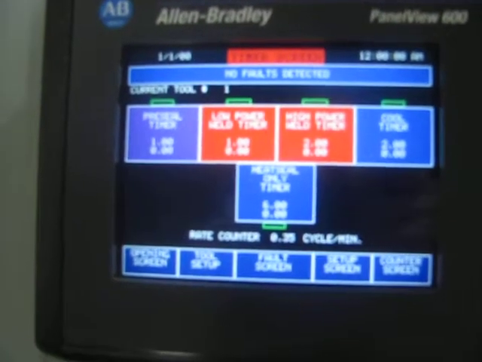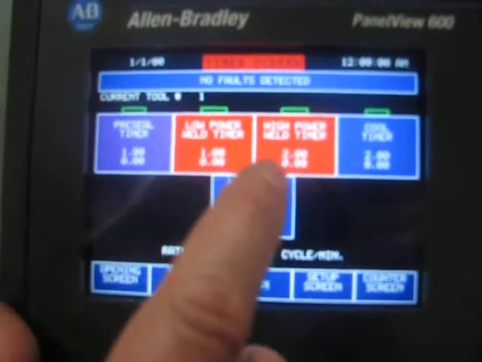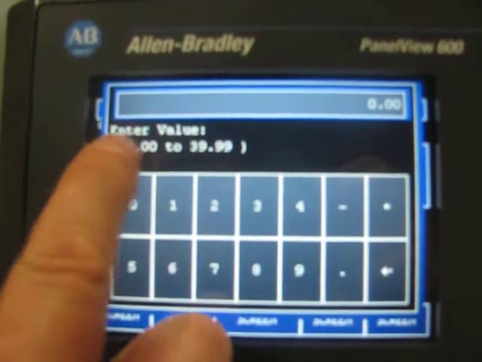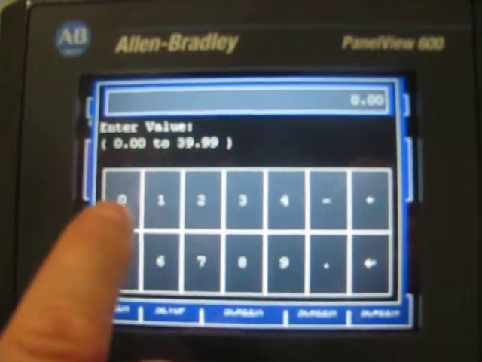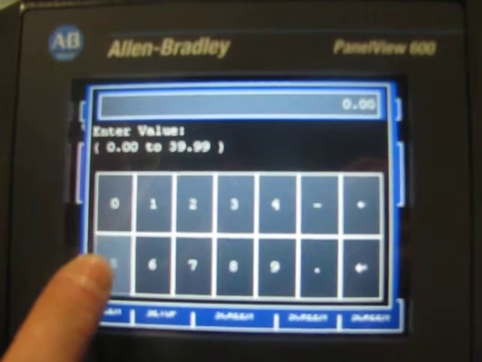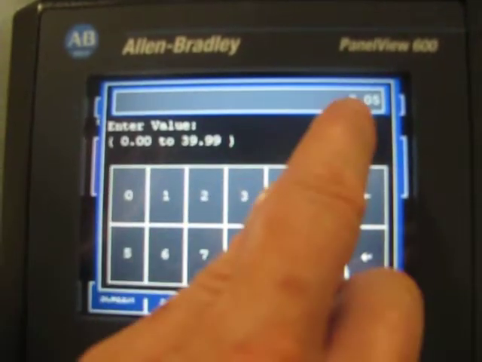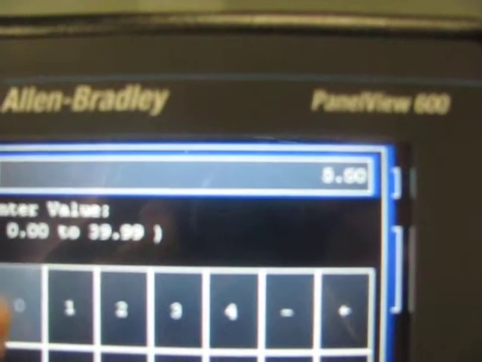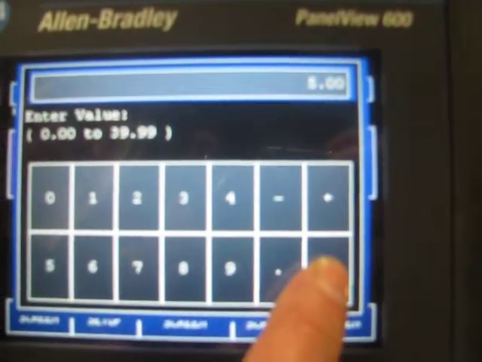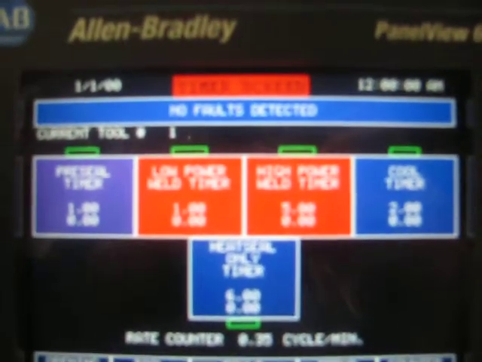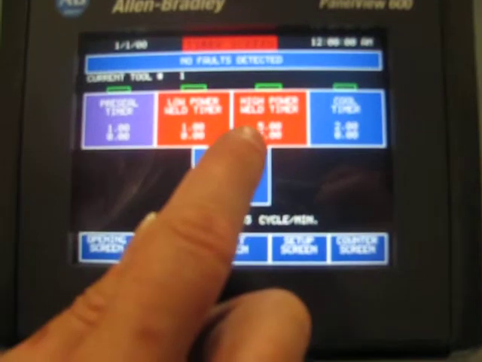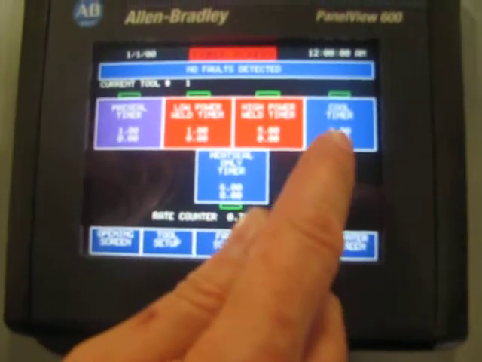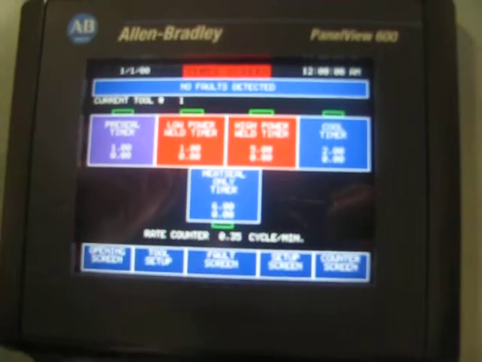Show how to set the actual time. You want to change a timer, you press the timer box, and you can see you can set it from 0 to 39.99 seconds. We'll set it for 5. And if you look up in this box, you'll see the 5, 0, 0, and then the return button. Now that timer is updated to 5. The time below it is the actual counting time. While the cycle's running, these timers will count up until they meet the time that you've entered in.